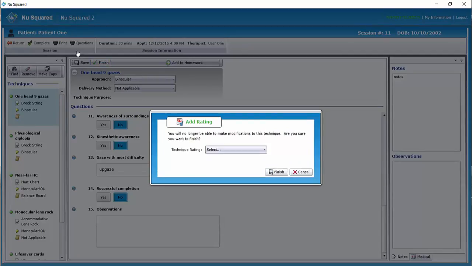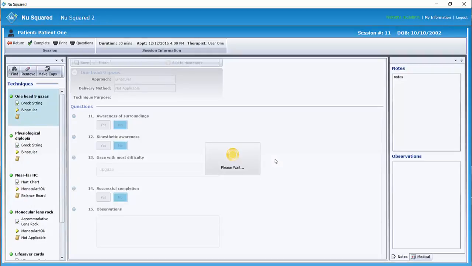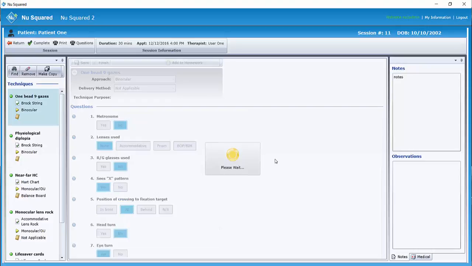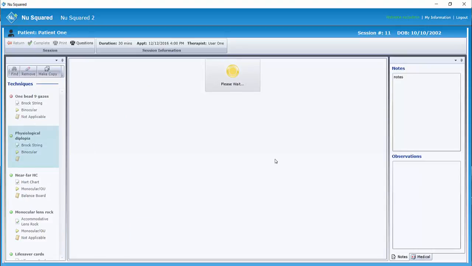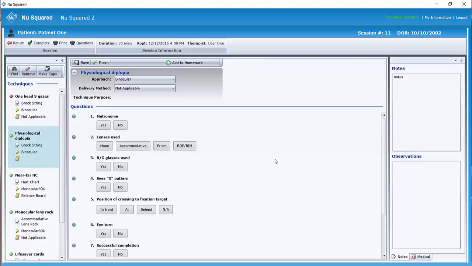When finishing the technique, I have the option of selecting a technique rating. These ratings can be customized for each office. Once you select a rating and finish, that rating is added to the patient's chart. And you can look at these ratings in a full overview with all the sessions and all the techniques shown at one time, color-coded by their ratings. We'll be able to check that out here in just a minute once we finish with the patient's session.